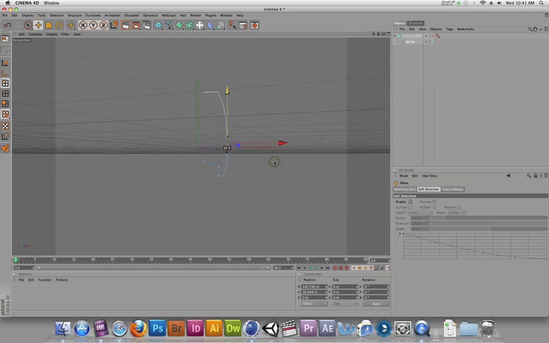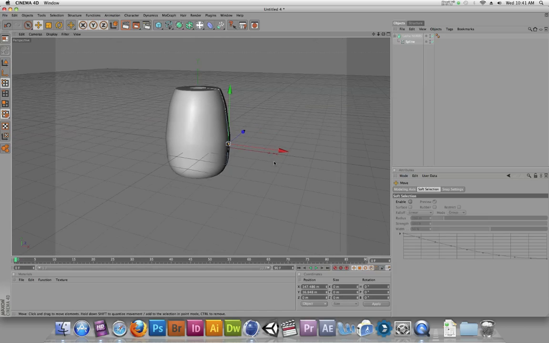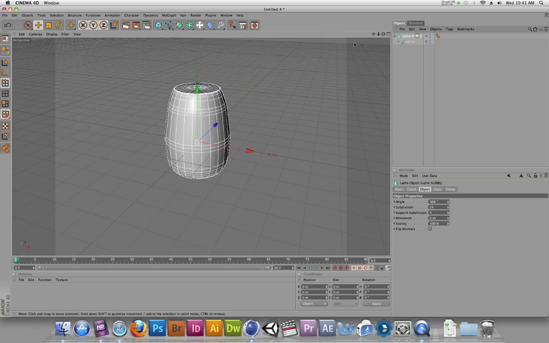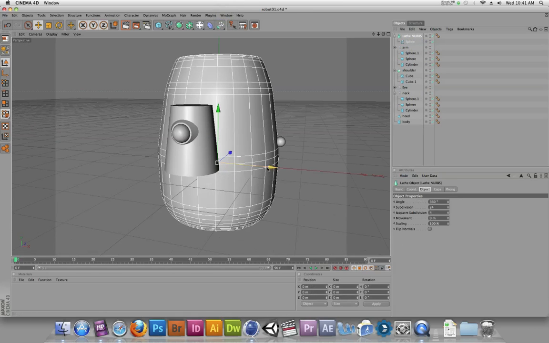Okay, so I could stay here and noodle with this thing and really get that shape that I want inside the lathe. Let me turn that lathe back on. Okay, and that might actually do a decent job. So I'll just experiment with this. I'm going to take this lathe object, Command C to copy it, go to Window and jump back into my robot, and I'll paste.